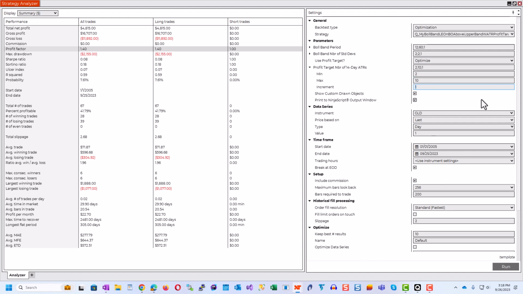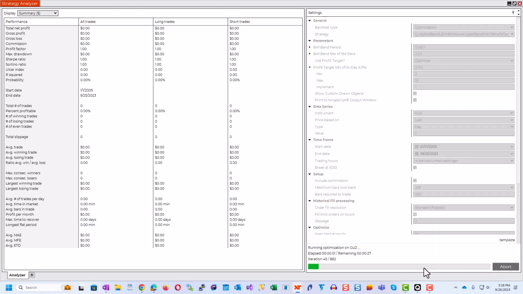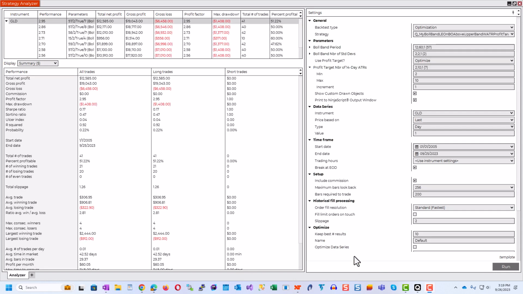Everything else looks good, so let's go ahead and run the optimization. It is running 882 backtest runs. I'm not speeding this up. It looks like it took a total of about 10 seconds to finish. And there we go.